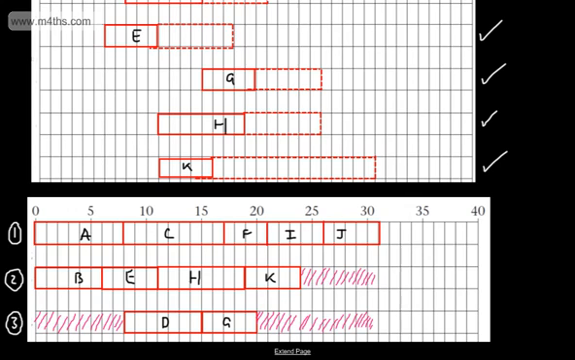In a later video, we will look at it when we have a set number of workers and we have to complete the project.